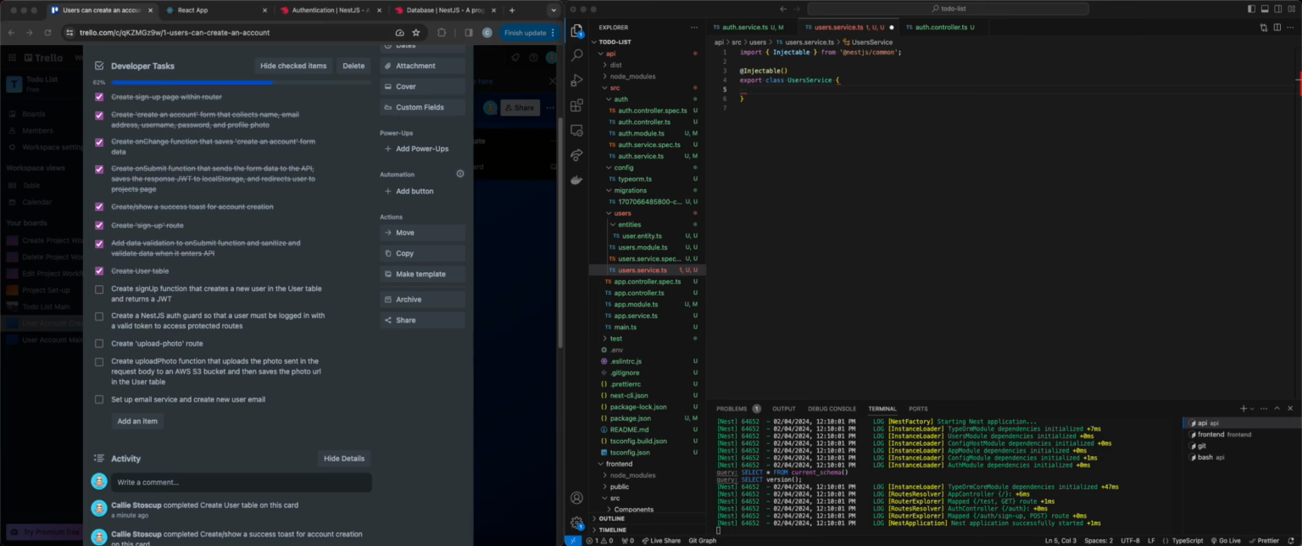All right. We are going to call it create user. So async create user, right? We're going to be passing in user data. That's going to match the sign up DTO. Okay. And then we are going to do const user is equal to await this dot users repository. But we don't have a users repository. So that is going to be the next thing that we have to do.